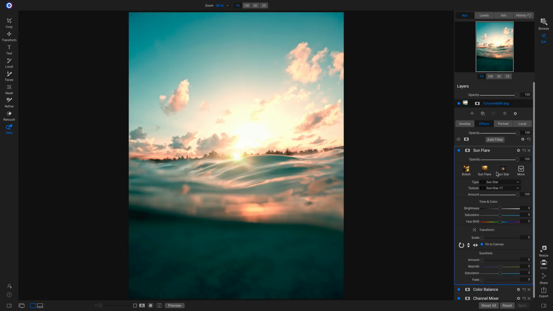So I'm going to go to my amount. I'm going to turn that up to 100. Then again, I'm going to grab this little positioning tool, and I can drag this around. I'm going to drag it kind of right above this wave right there. Perfect. So now I'm going to go into my tone and color, and I'm going to pull back on the brightness just a little bit.